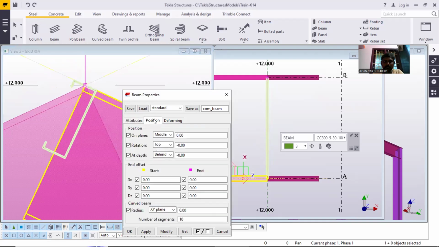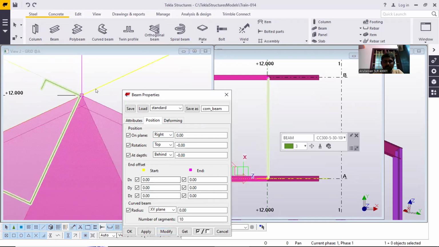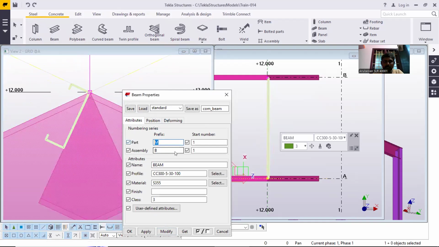Now, this point we need here, right? Like this. Now this is in place. We will change the prefixes. C. This will be PU, purlin.